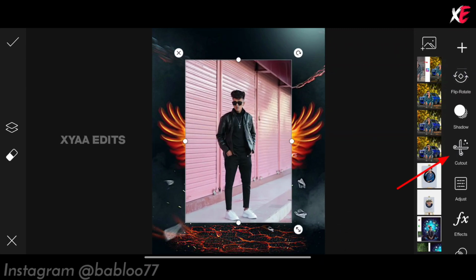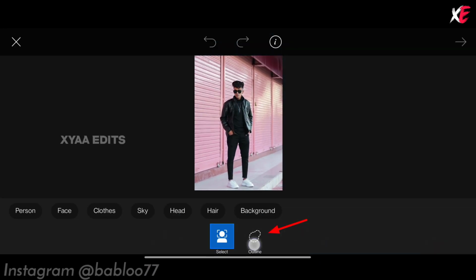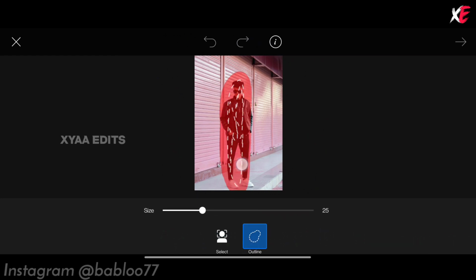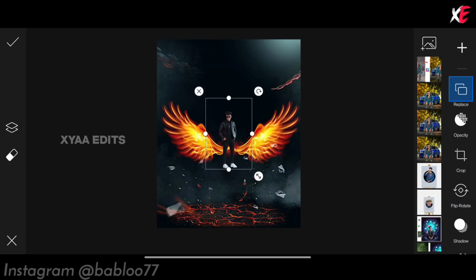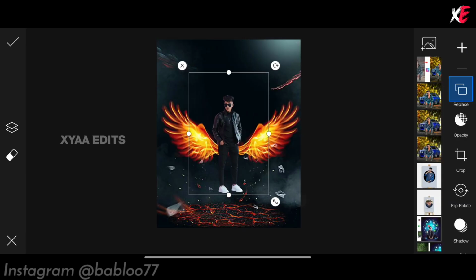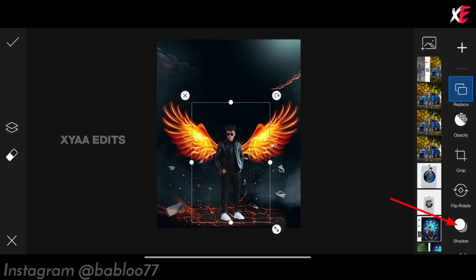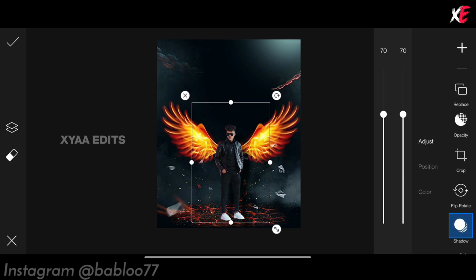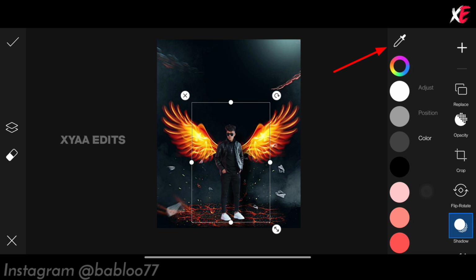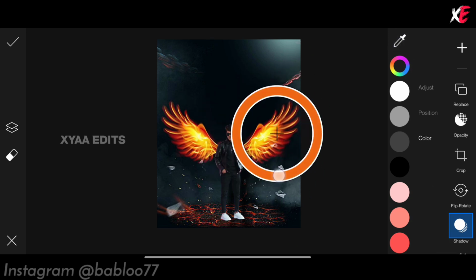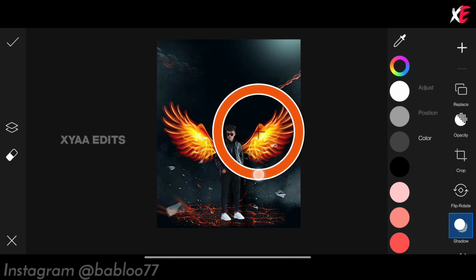First step, go to the cutout tool, tap on this outline and draw on the model image, tap on the arrow and tap on save. Look, after erasing the background, simply arrange it in the center like this. Okay, arrange it perfectly in the center like this. Zoom out. Now tap on the shadow, select the color, tap on this palette and keep it in this portion.